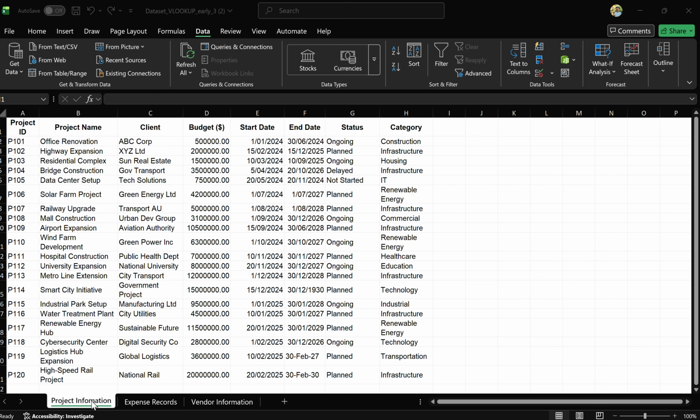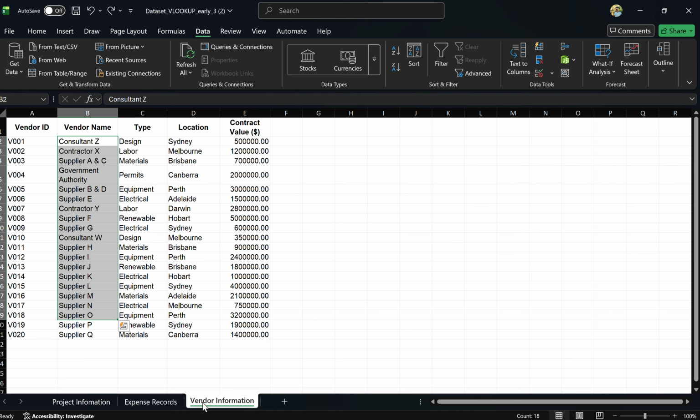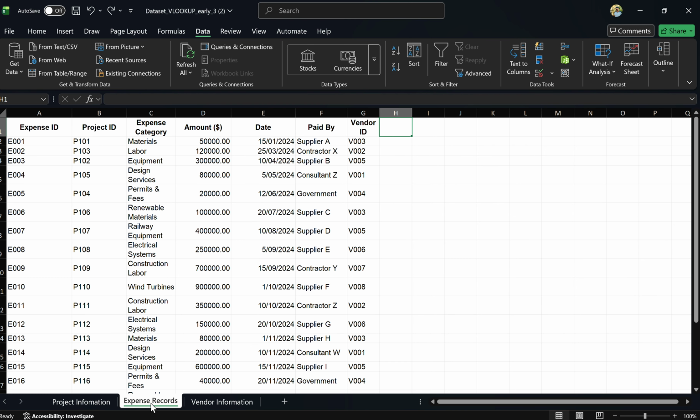So you have your project information sheet, you have your expense record sheet, and you do have your vendor information sheet. So the question here is we have to match vendor ID with the vendor name in your expense records using VLOOKUP. So you have your vendor ID here. Next to vendor ID, just put vendor name.